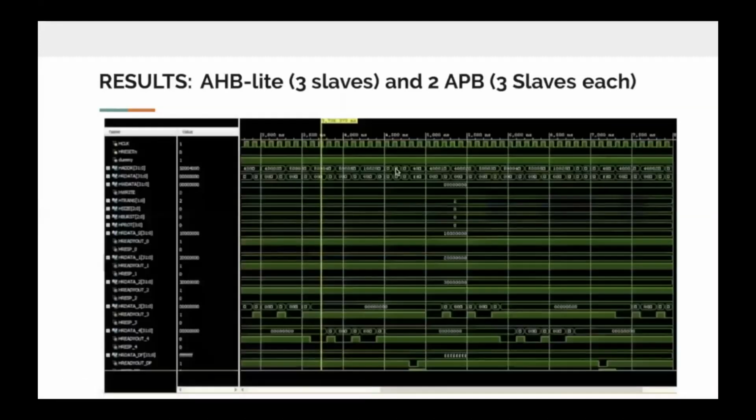Again, this is just a simulation to make sure that everything is working. We can go over them if you have any questions.